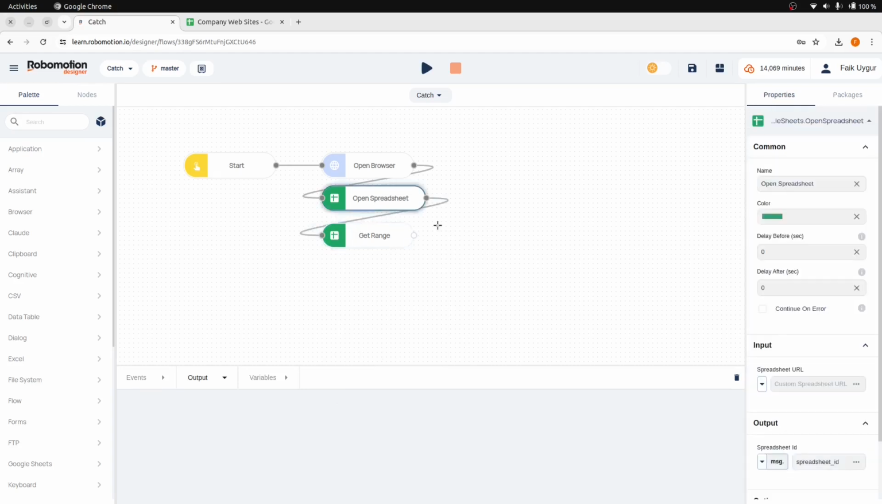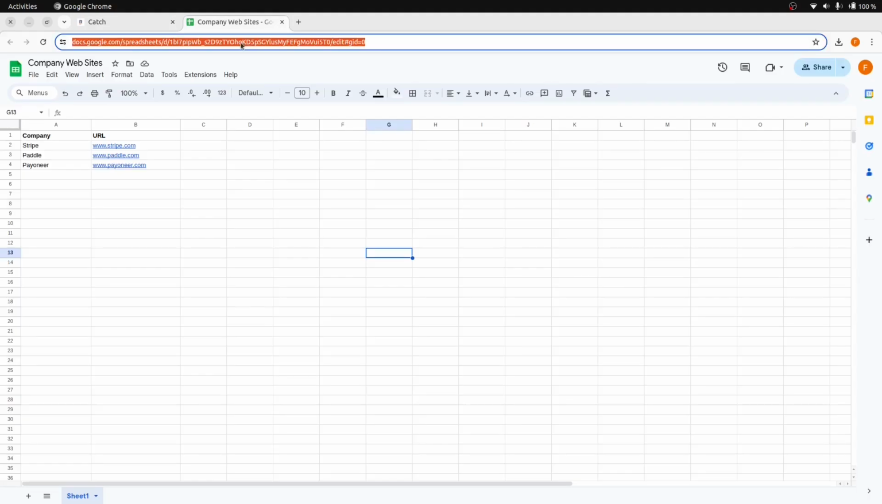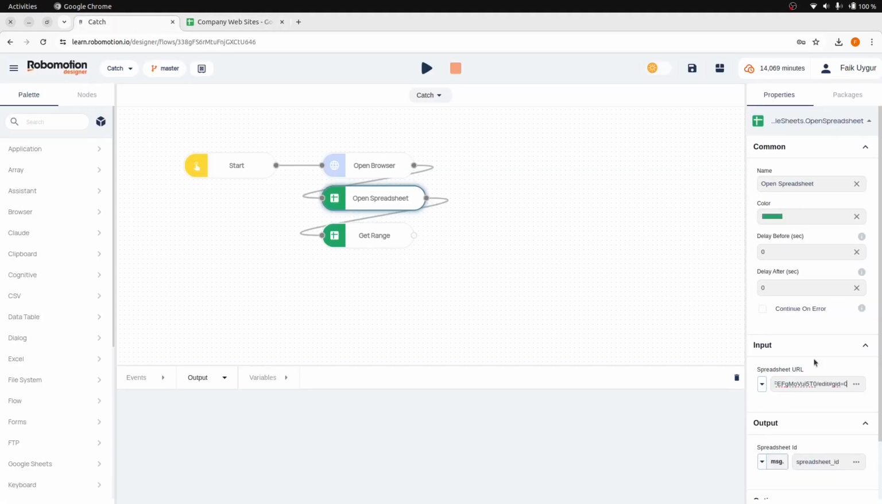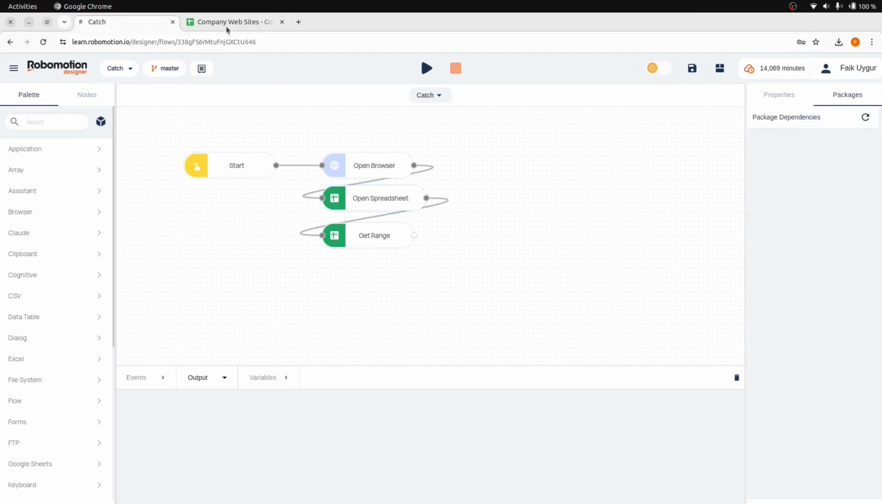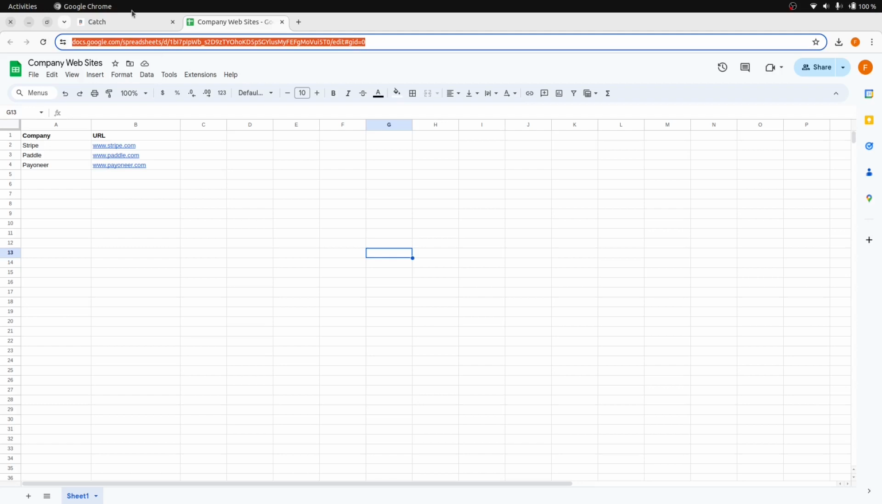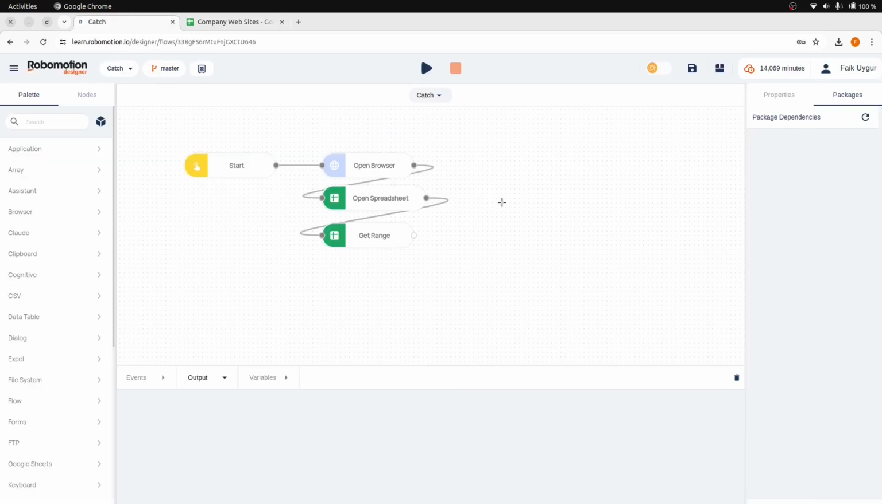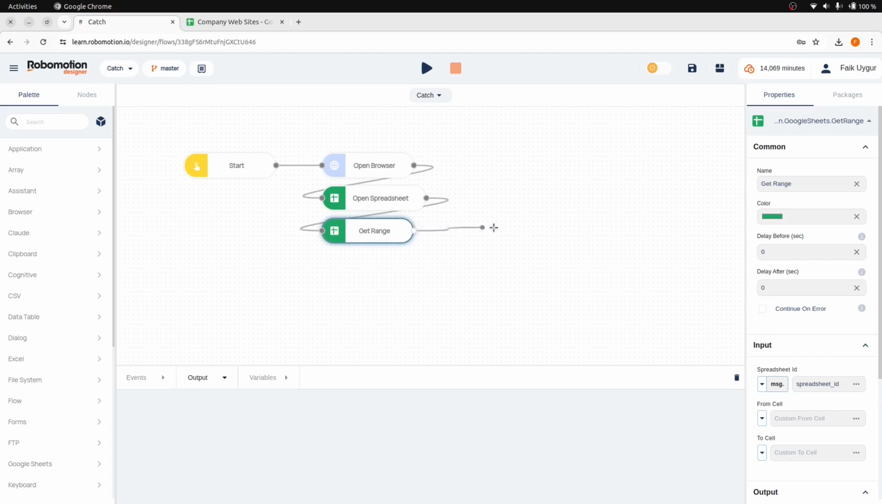We need to set the URL field of the Open Spreadsheet node. For selecting credentials, you should first create a service account, generate a JSON key, and add it to your vault as demonstrated in the previous videos. Also, do not forget to share this document with the service account email. You can find the link describing these steps in the YouTube description. Now let's add a debug node to our flow and run.